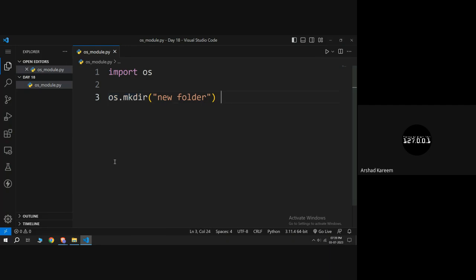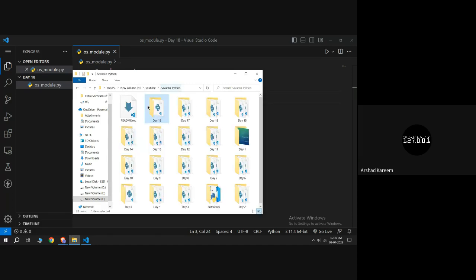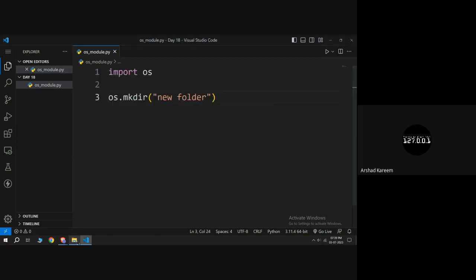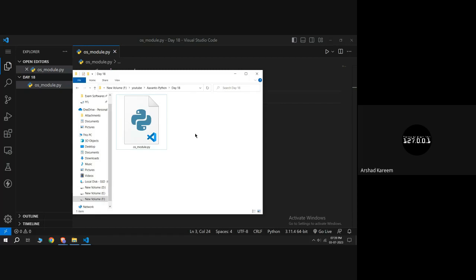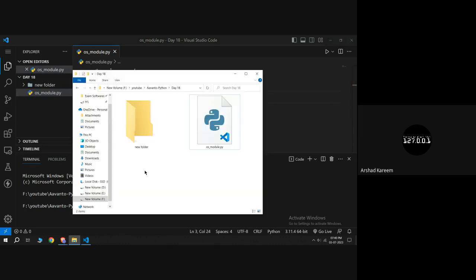So if I run this program, I am expecting a new folder inside this day 18 folder itself. So as I am running the os module.py file, if I execute this program, I am expecting a new folder inside this day 18 folder itself. If I run this program, you can see here now, if I open this, I got a folder called new folder.